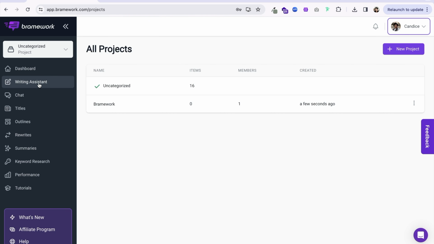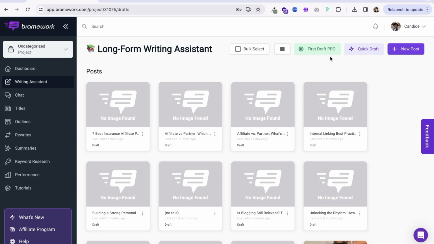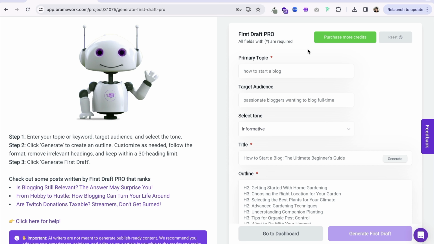Locate the Writing Assistant tab on the left side of your screen and return to the First Draft Pro button. This will help you to begin generating your blog post. Within the First Draft Pro dashboard, you will find step-by-step instructions on how to generate your first draft.